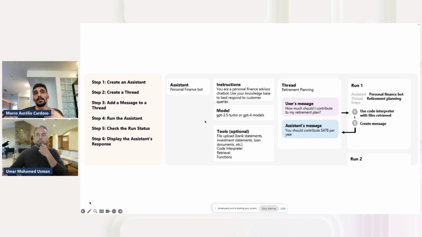When a user starts a conversation, we're going to be creating a thread. So that is the service managing the session for you. So you no longer have to worry about token limits. You don't have to worry about expiring the context after a certain time. That's all managed for you.